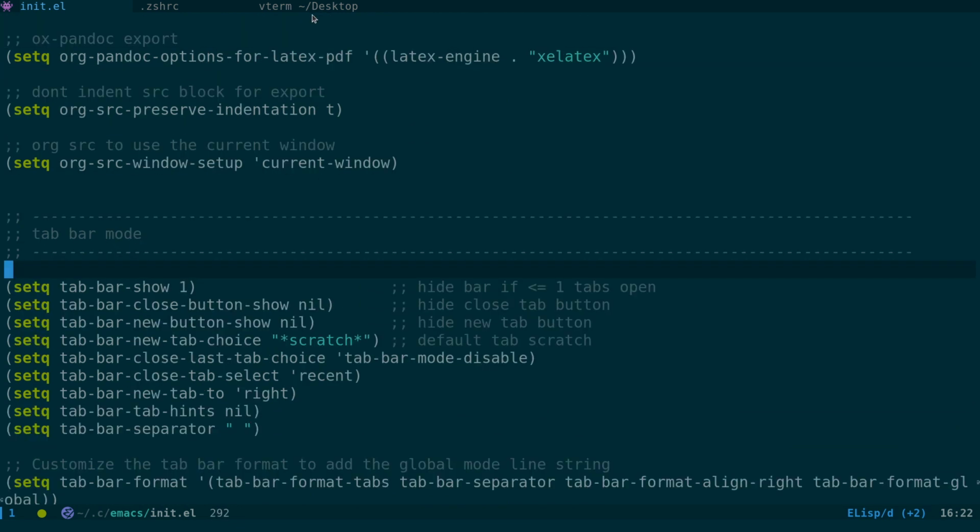Here's the tab bar mode settings that I showed you in a previous video, where we only show the tab bar if there's more than one tab open. We hide the close and new tab buttons. We set the new tab to be scratch. We close sort of last tabs. Tabs are going to be put on the right. We disable the tab hints, which will print a number.